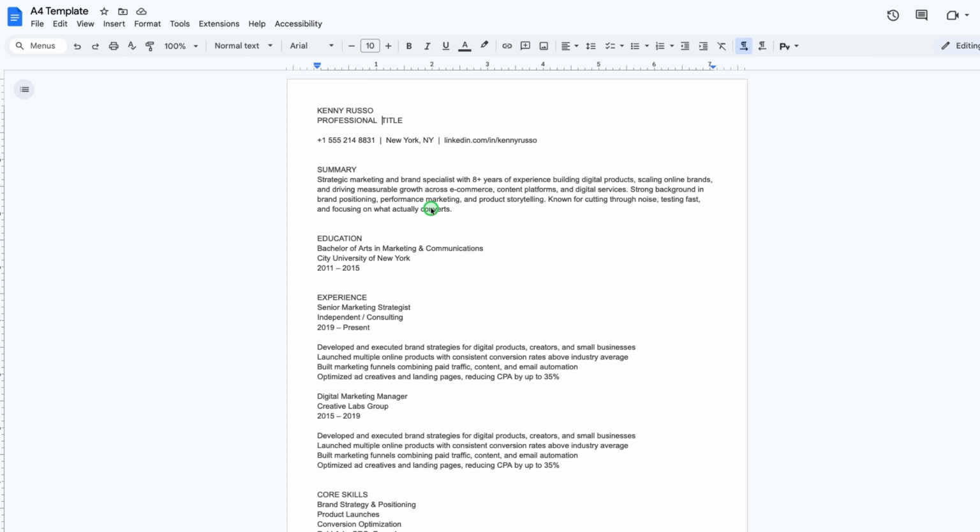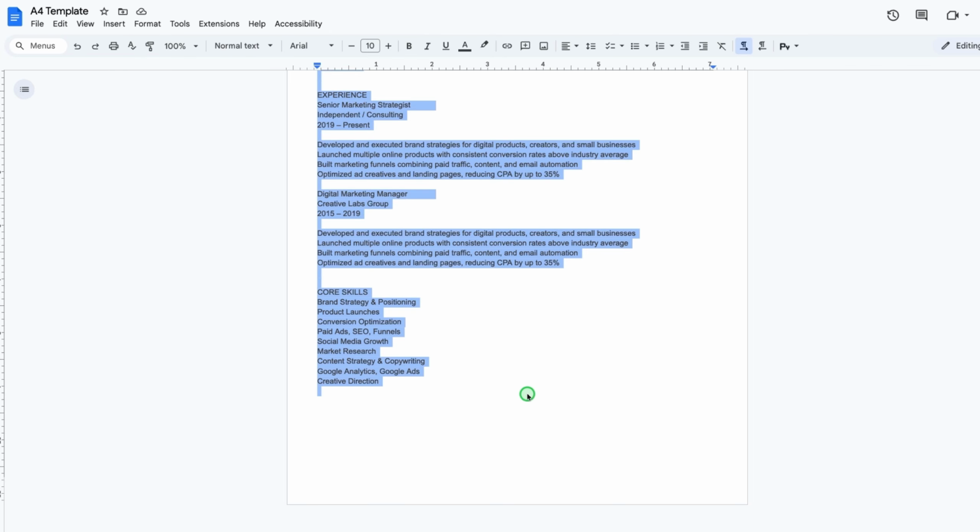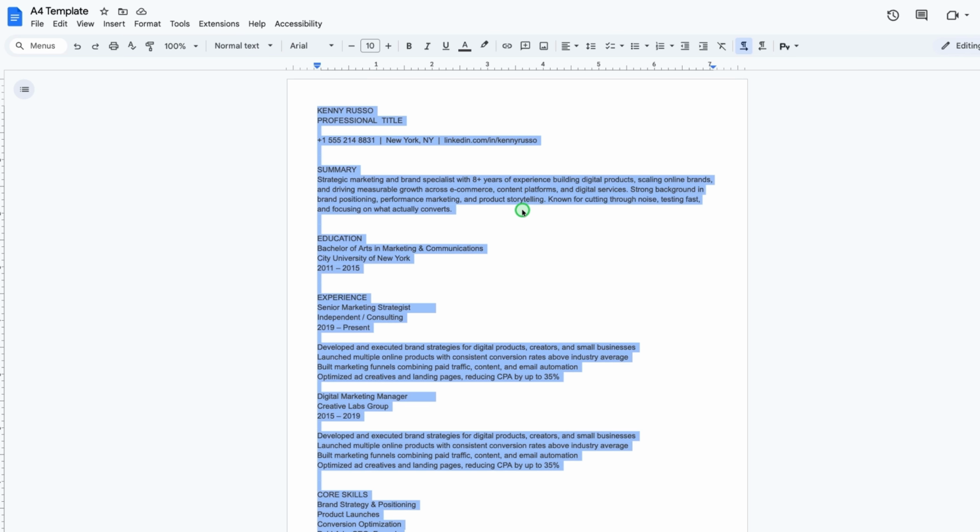Prepare the base resume text. You can write your resume text manually or use Gemini as a helper. The key point is to have a draft version of your resume, experience, responsibilities, skills, and tools. I'm doing this in Google Docs because we'll reuse this text later when building the resume template. Once your base text is ready, select everything and copy.